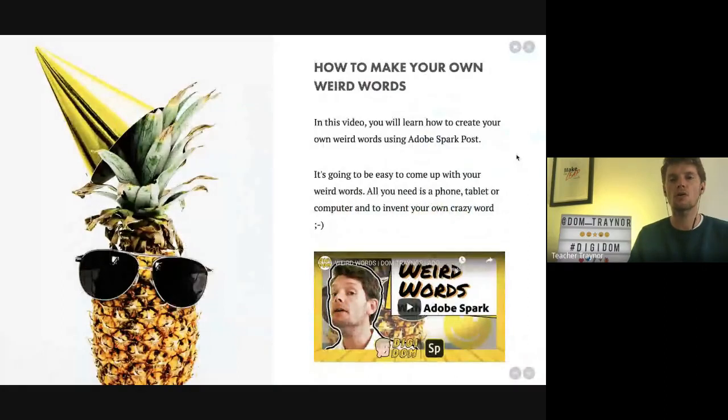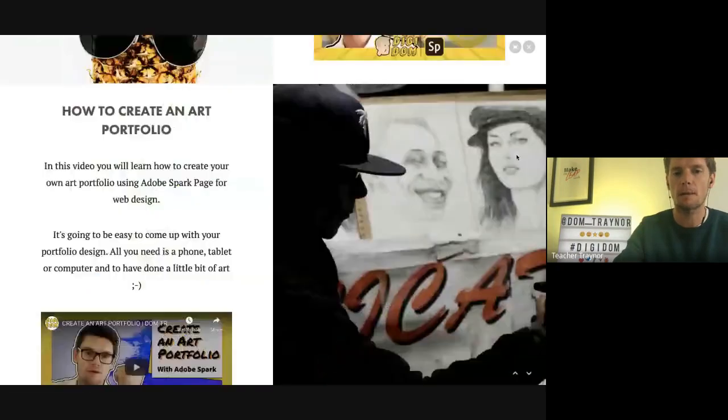Next one is how to make your own weird words. Now you might have read Roald Dahl books, for example. And in the BFG, they talk about snozzcumbers. Well, that's a made up word. That doesn't even exist. And then they talk about things like frobscottle. There's no such thing as frobscottle. And then in Charlie and the Chocolate Factory, for example, they talk about phantasmagorical inventions. Phantasmagorical, that's not even real. So you can make your own weird words up, and I'll teach you how to do that and put it all together using Adobe Spark Post.